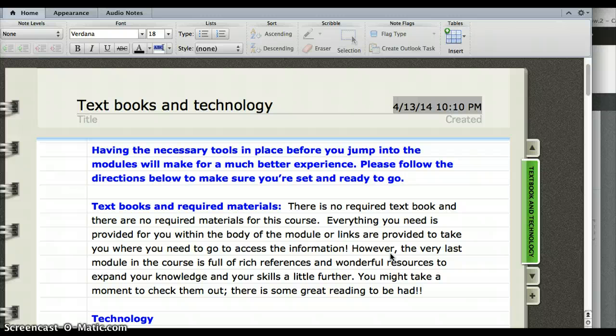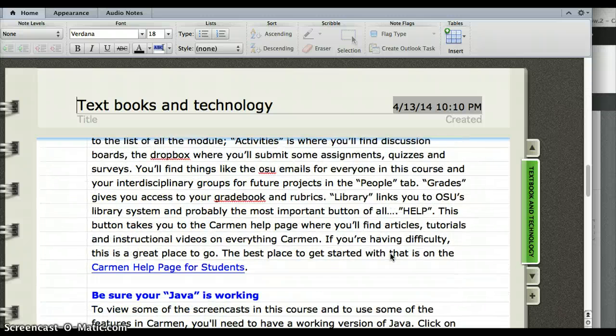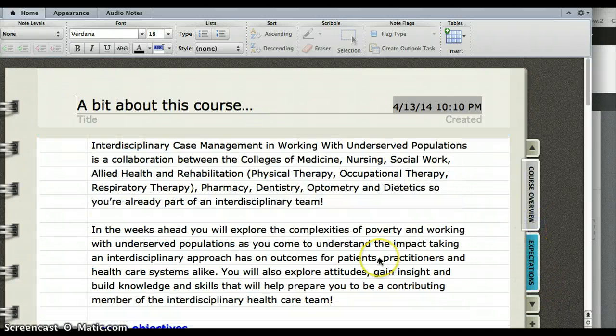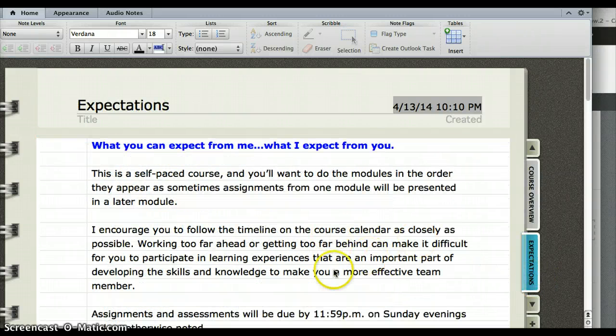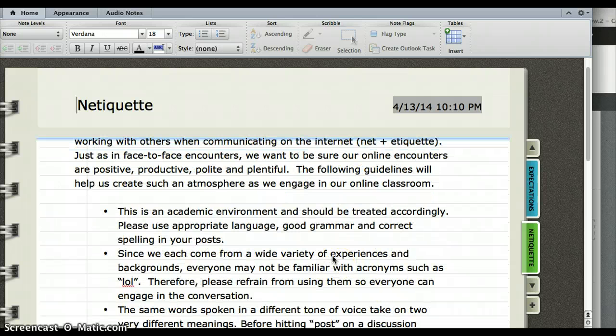All materials that they need will be provided for them in the body of the modules, and gets their technology set up and started so they're off on a good foot. The course overview goes ahead and introduces the course a little more in detail, complete with objectives, expectations, what they can expect from me and what I expect from them, as well as netiquette, tips and thoughts on creating a positive, productive, polite experience that people will want to come back for and get plenty of great knowledge and information.